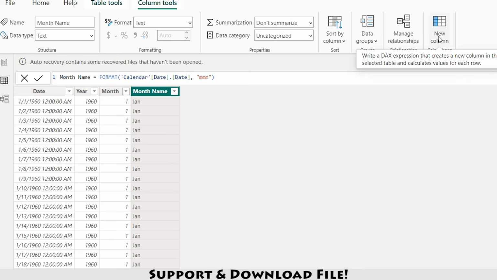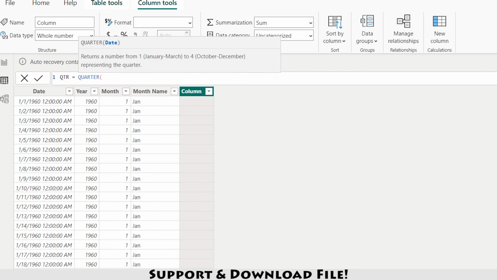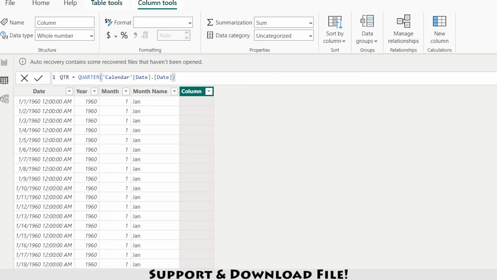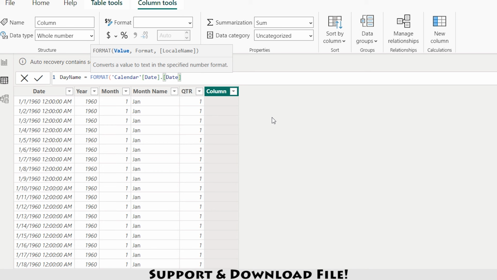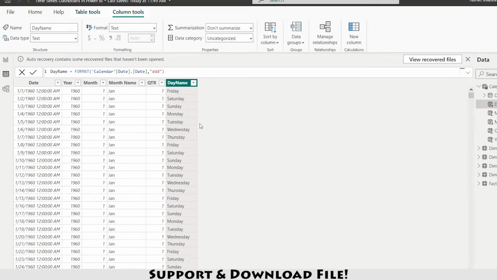Now I'm adding one new column. This is my quarter is equal to, quarter is the DAX formula, and here I will be adding this date, parenthesis close, enter. New column, day name is equal to format, and I will be setting it to calendar date, and the formatting of the day must be 3 times D. Okay, if I enter 4 times D, it will give me the complete name. Basically I need the shorter name, so that's why I'm using 3 times D.